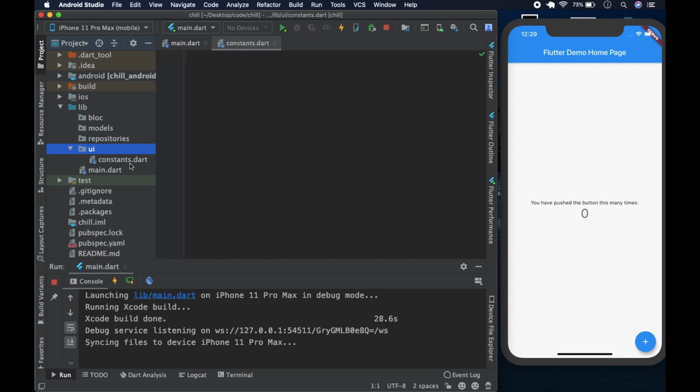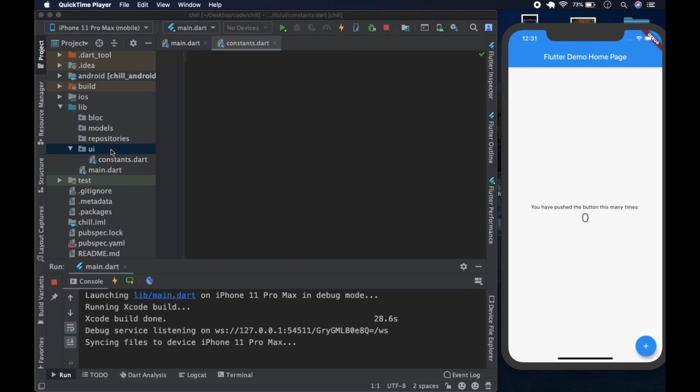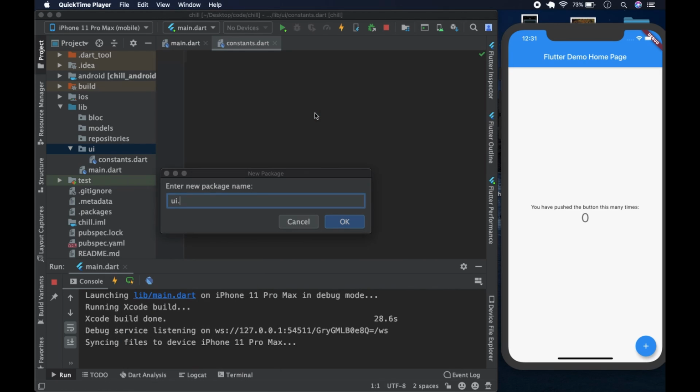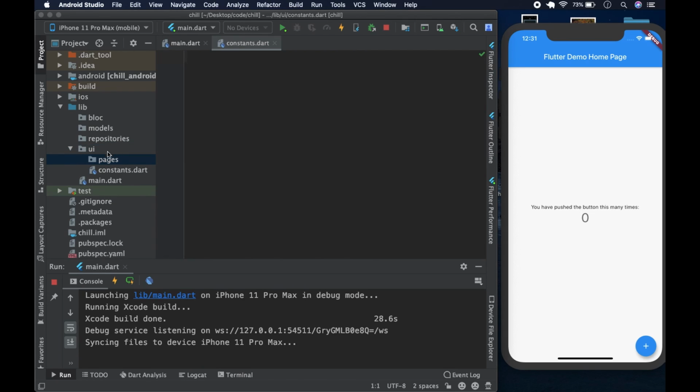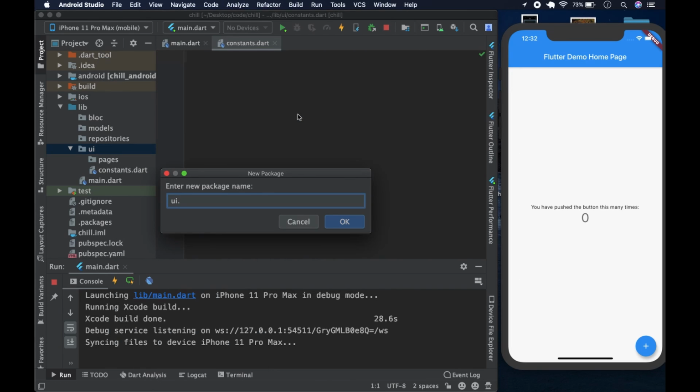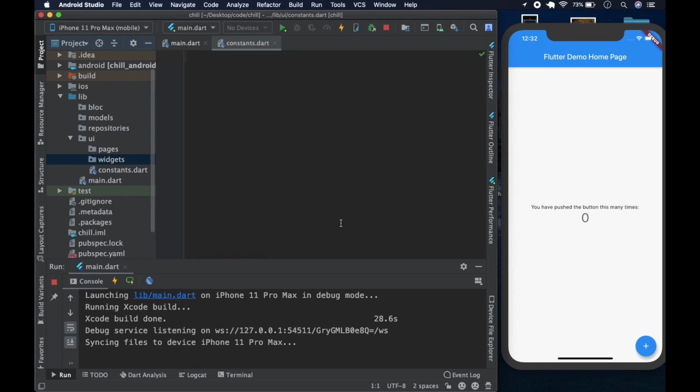So let's go along. There are two packages we need to add for the pages and the widgets. So we would come to UI here and we would create a new package. We would call it pages, like this. And then we would come back here to UI and create a new package, call it widgets. That's where our pages and widgets would live.